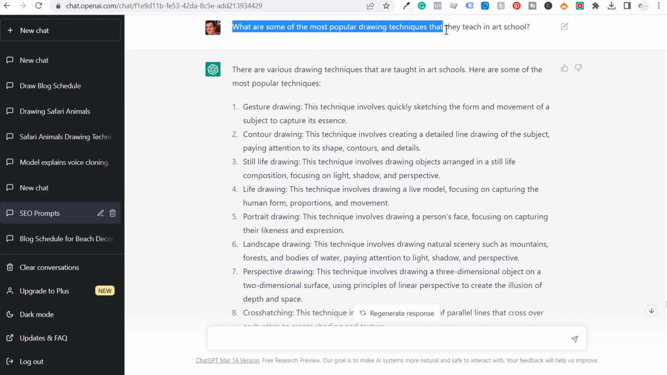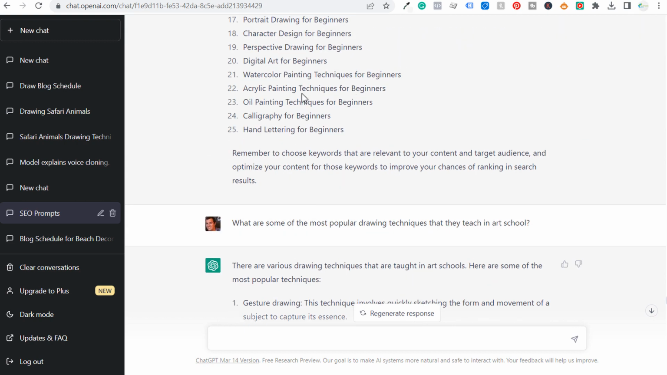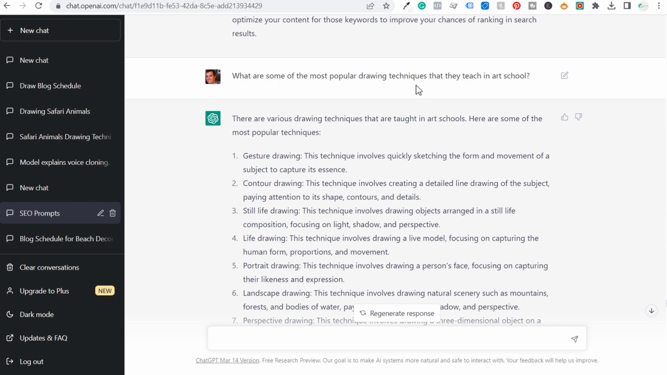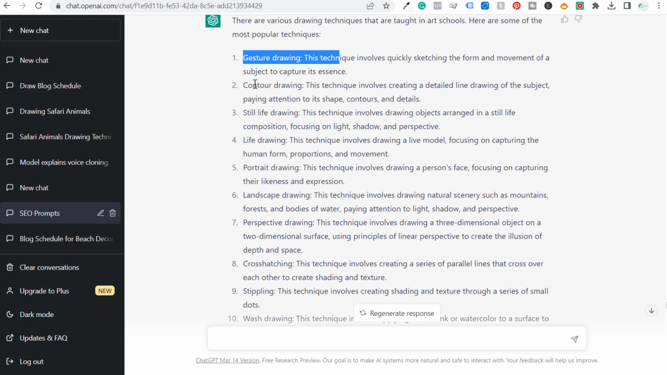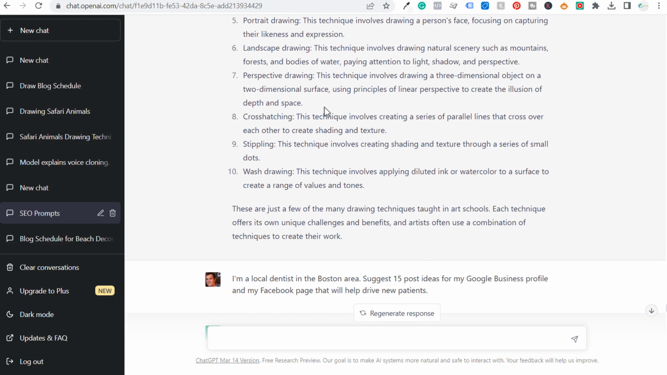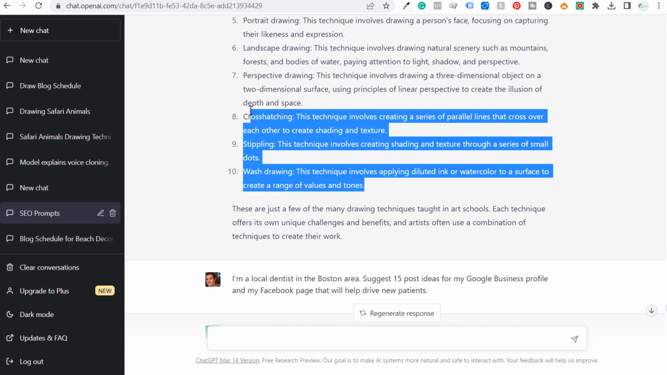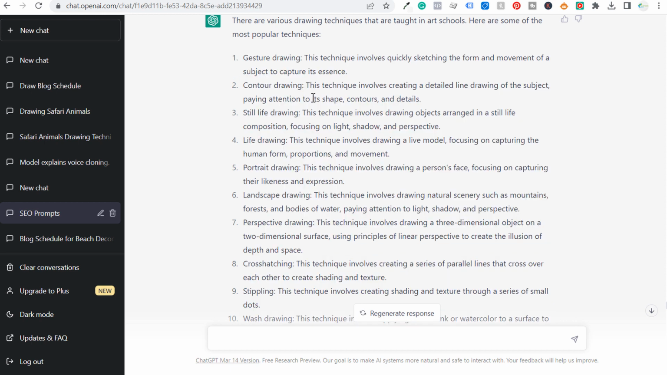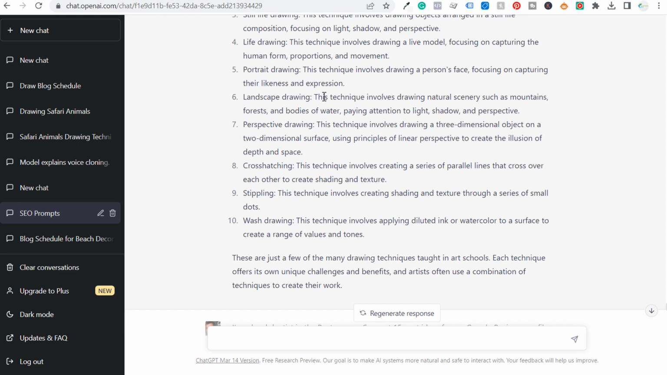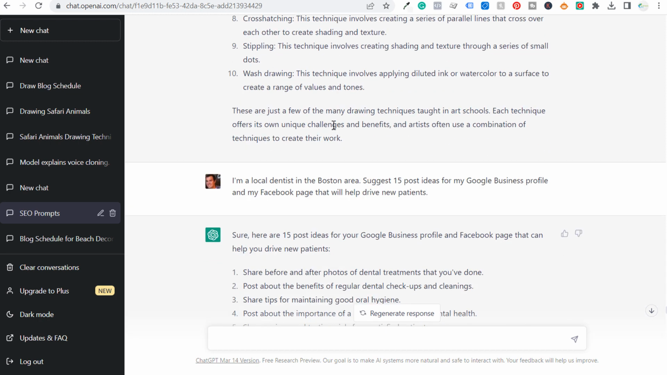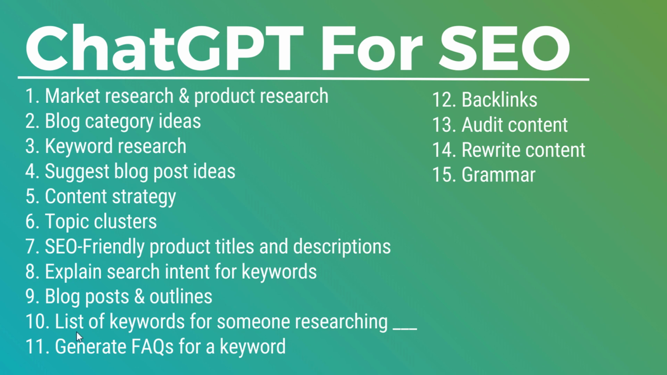Next, what are some popular drawing techniques they teach in our school? So one of the keywords up here is drawing techniques. So gesture drawing, contour drawing, still life drawing. We have basically an idea for a blog post right here. I just need to break down these things a little bit more and go over exactly what they mean with landscape drawing, with perspective drawing, and go over some different ideas as well. So coming back over here, generate a list of keywords for someone who is researching blank.